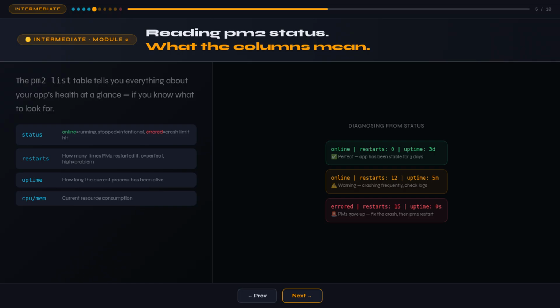The status column is the first thing to check. Online in green means healthy. Stopped in gray means intentionally stopped. Errored in red means the process crashed and PM2 gave up restarting it. This happens when the app crashes too quickly in succession. The default is 15 crash restart cycles within 15 seconds.